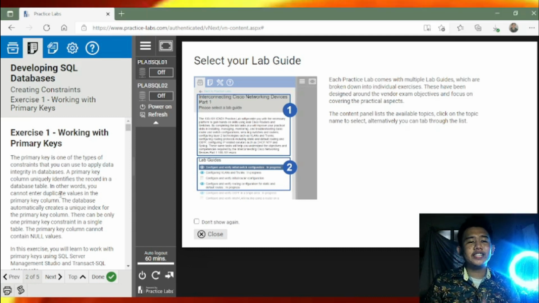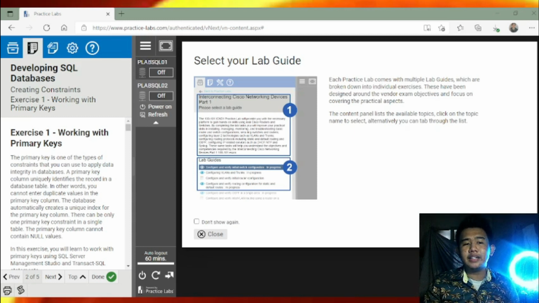So exercise 1. So working with primary keys naman po muna tayo. So ano yung primary keys? Primary key po is one of the types of data constraints that you can use to apply data integrity in databases. So and ang primary key din po is a field in a table which uniquely identifies its row or records in a database table.